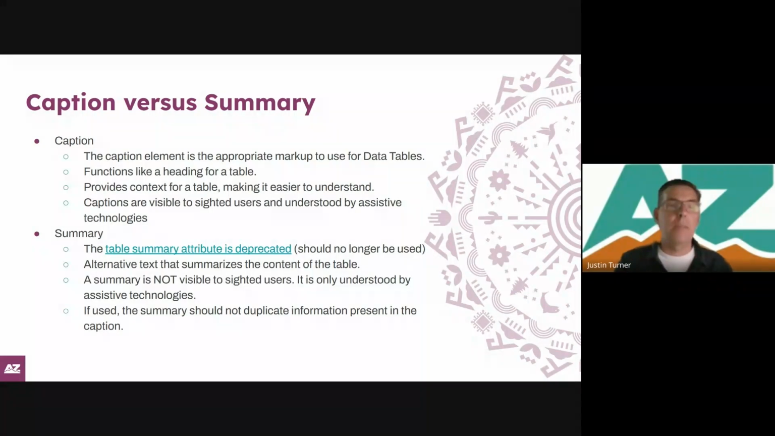It makes it understandable. And most importantly, captions are visible to both sighted users and assistive technologies, whereas a summary is always hidden visibly from sighted users. So when you add a summary to a table, you won't actually see it on the page. Only assistive technology will, whereas the caption element is visible. The summary attribute, and I know I'm using the terms element and attribute kind of interchangeably right here.